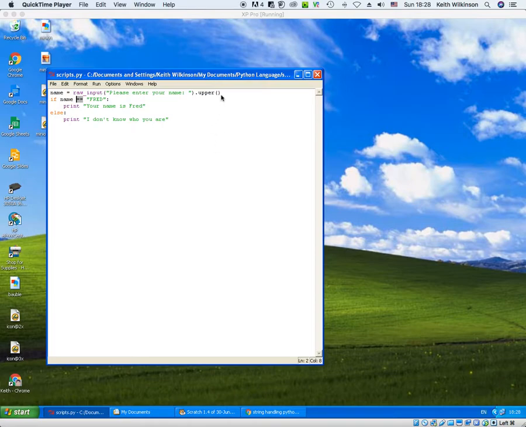So the first thing I'm going to do is get rid of this dot upper and dot lower. I'm just going to type in the correct things. I'm going to change this back to all lowercase Fred. There we go. The first one that I'm going to do is the not equal for Fred.